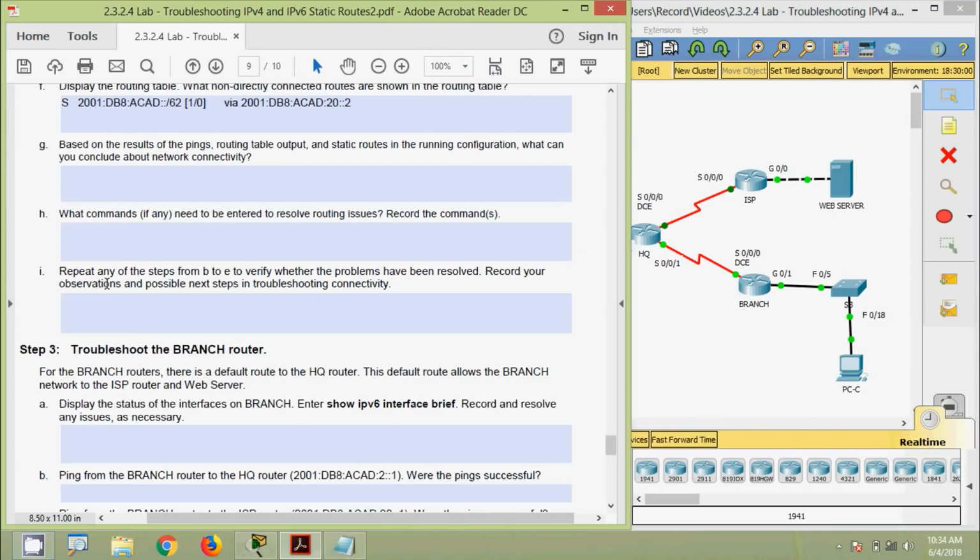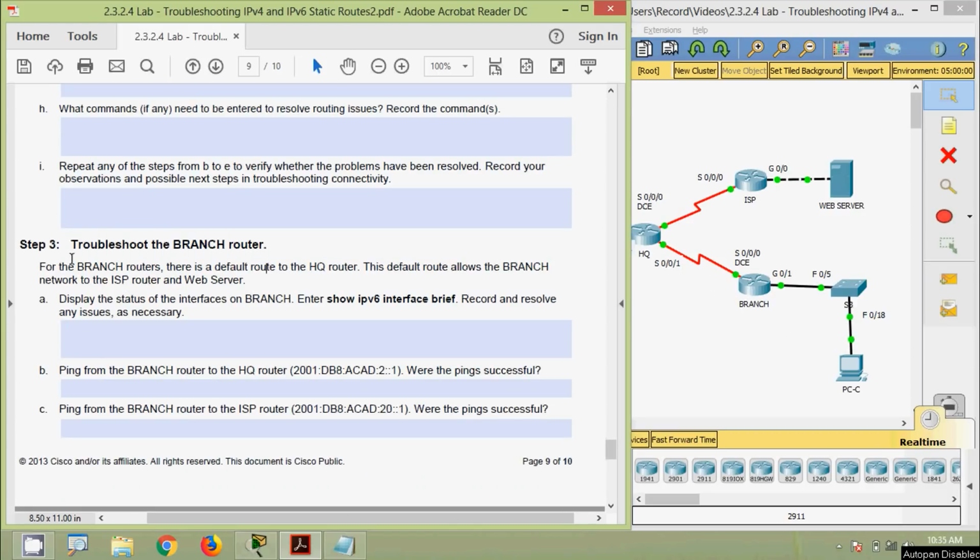Coming to I, repeat any of the steps from B to E to verify whether the problems have been resolved. Record your observations and possible next steps in troubleshooting connectivity. So we have one more router named branch. Then we will verify this router and check the connectivity. Coming to step 3, troubleshoot the branch router. For the branch router, there is a default route to the HQ router. This default route allows the branch network to reach the ISP router and web server.